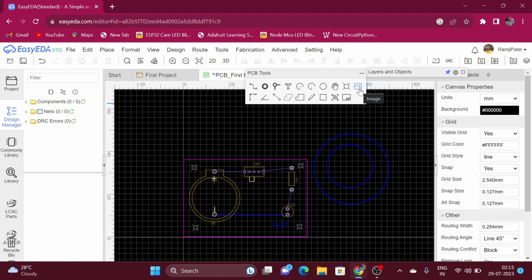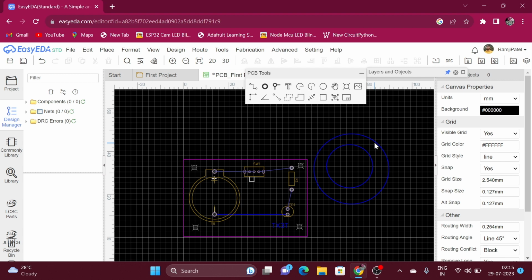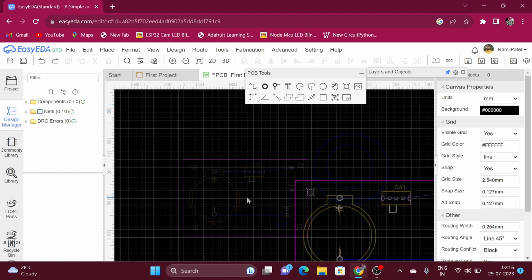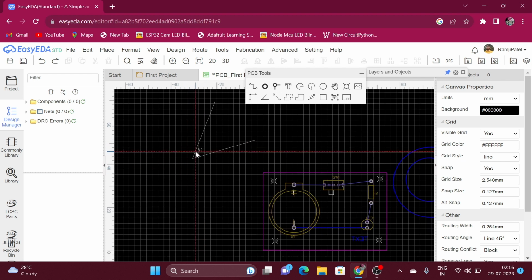The next tool is image. So here we can select an image to print on the surface of our PCB. And here is the set canvas origin. So this tool is similar to wiring tools. And the next tool is the protractor tool. It works like a protractor. So we can measure the angle of our PCB with the help of this tool.